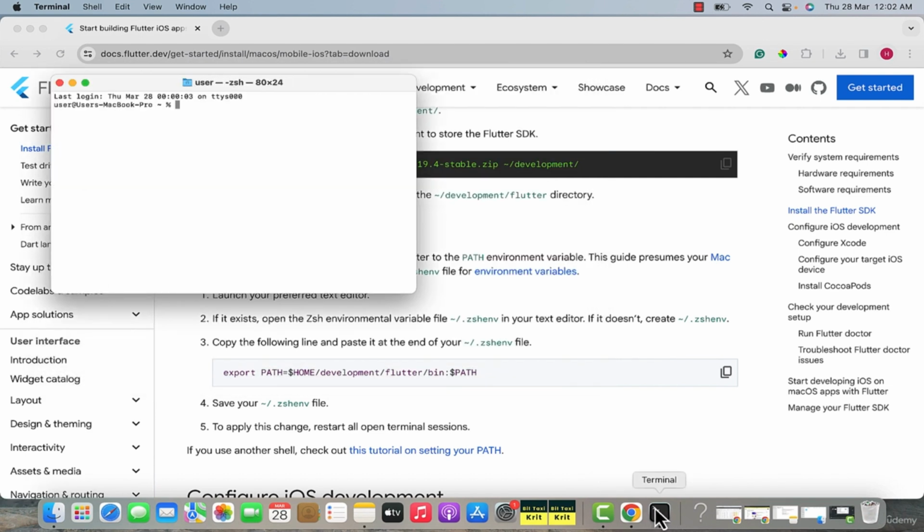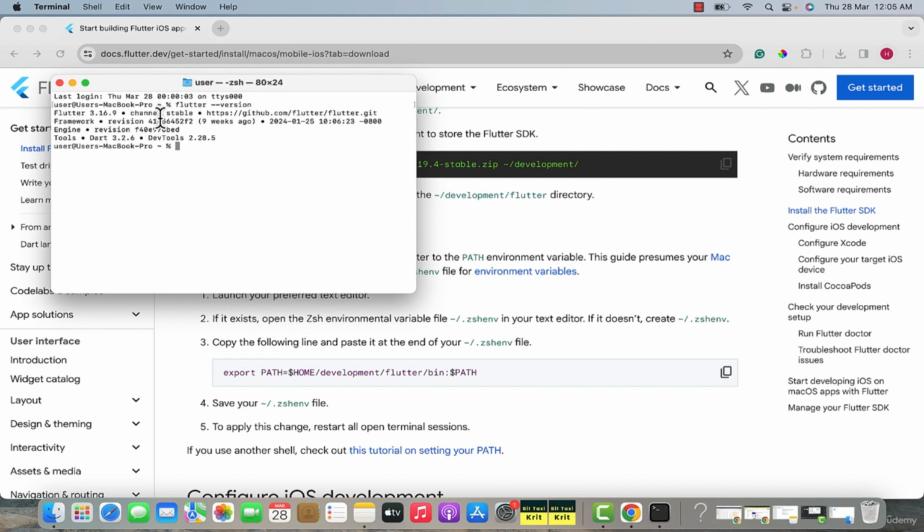Now you need to open the terminal again, and here to confirm that Flutter is installed successfully or not, you need to execute the command flutter --version. Enter this command and press enter. And you can see this information here. I got Flutter version 3.16.9, and this is the version which I just installed. If after running this command you got this information, then it means that you have successfully added Flutter SDK inside your Mac, and Flutter is also added inside your environment variables. So now we can access Flutter from command lines.